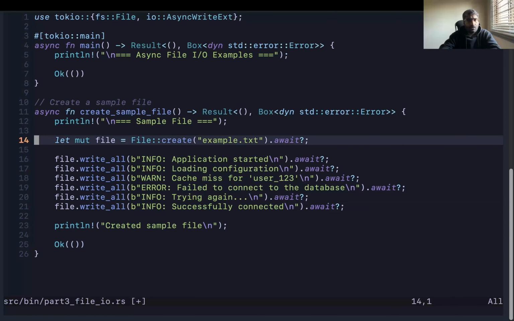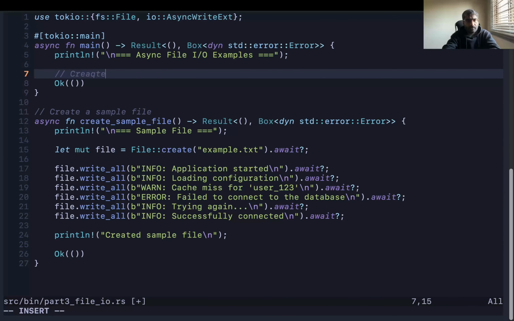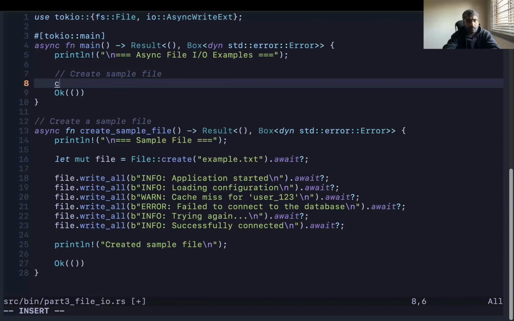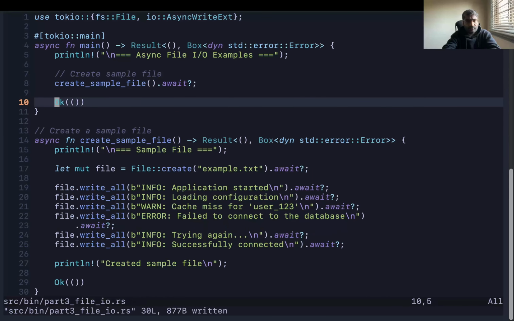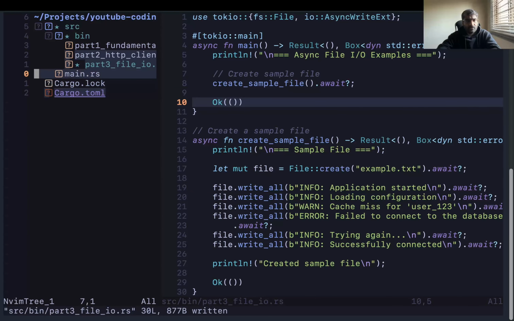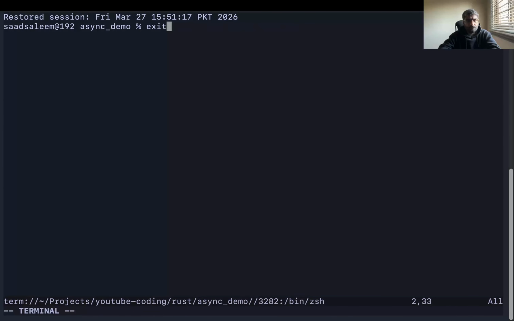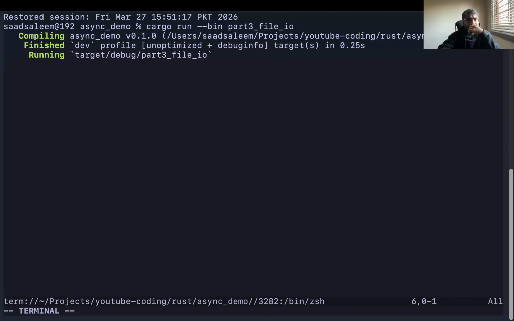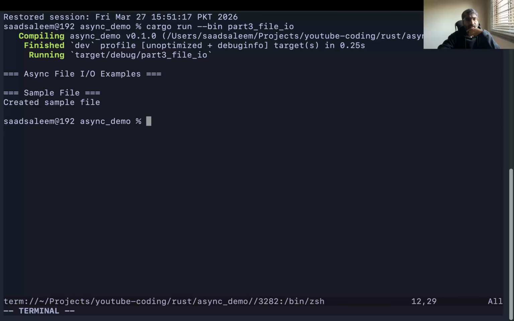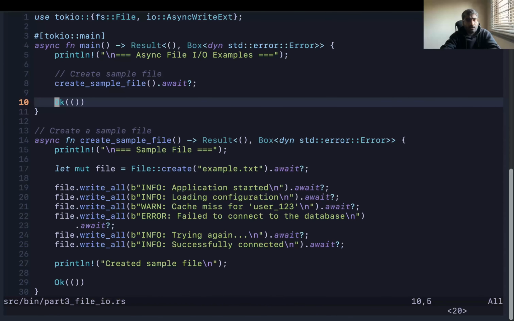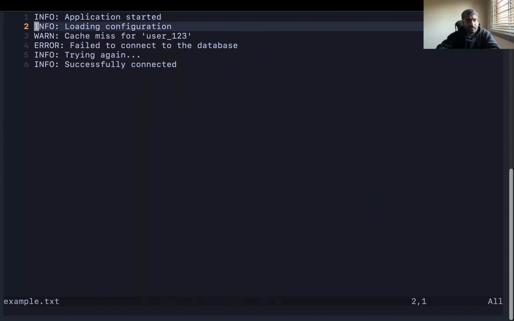Now we will say create sample file dot await. So let's test this. Right now our directory doesn't have any example.txt file, so let's test this now. We got the first message from async file IO examples, created sample file. Now let's check the directory. So the sample file is created, and we have the info, warning, error, and info again.